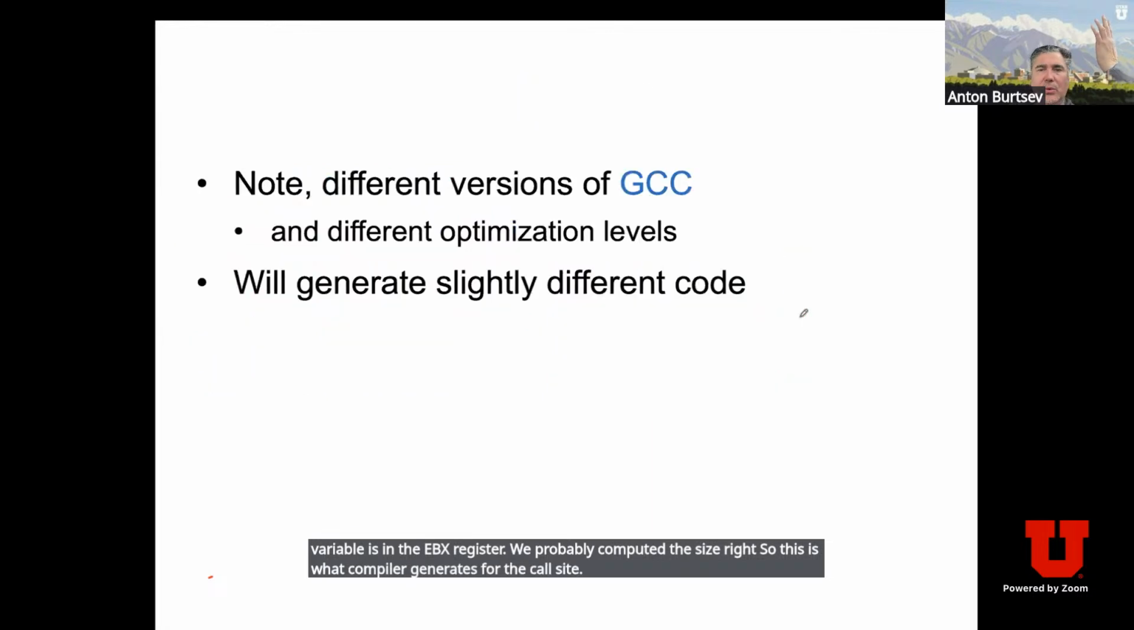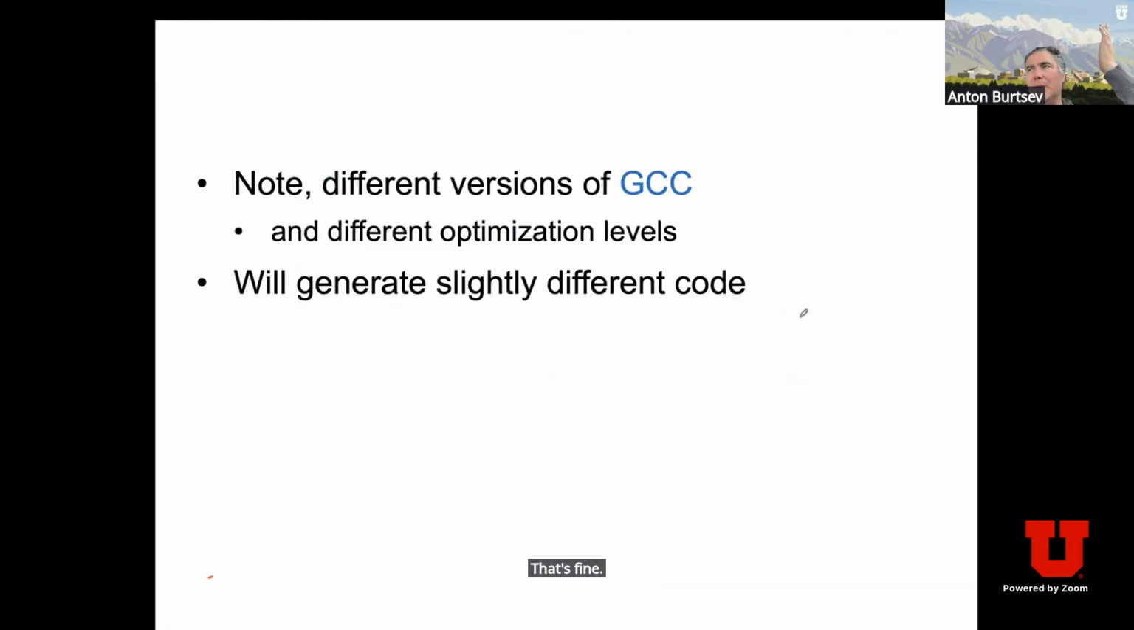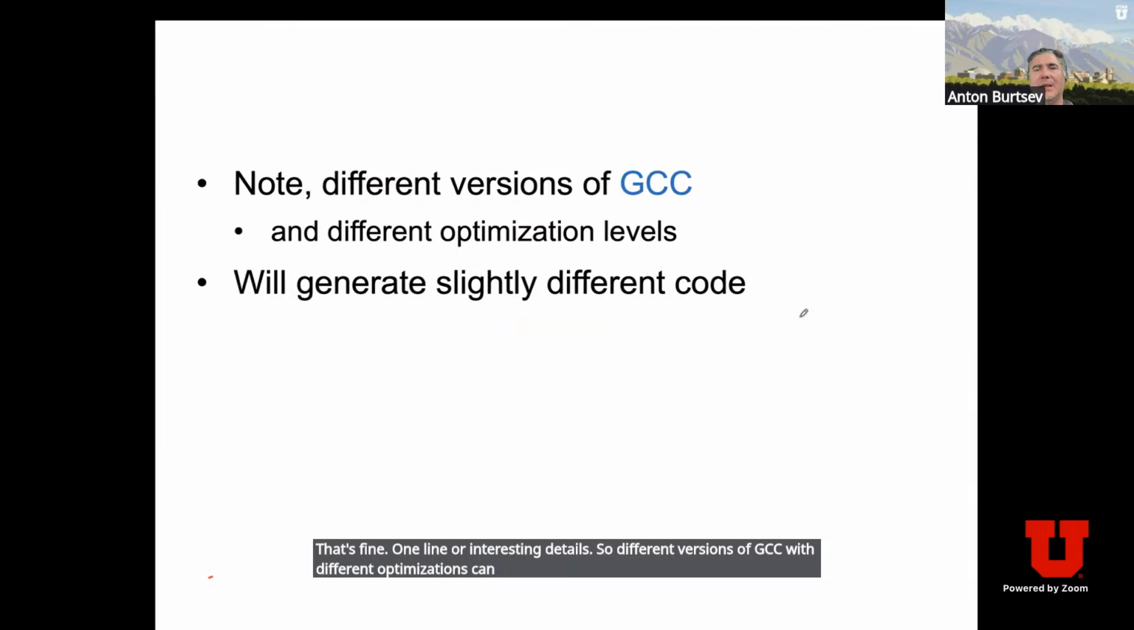That's fine. One minor interesting detail: different versions of GCC with different optimizations can generate slightly different call sites. So don't get confused.